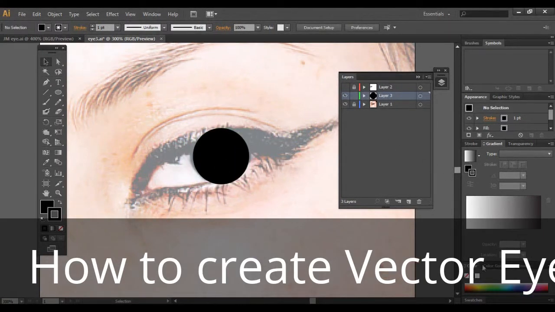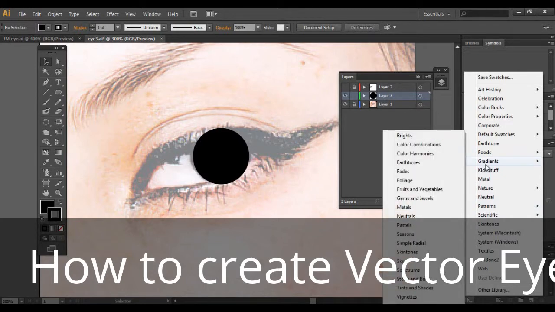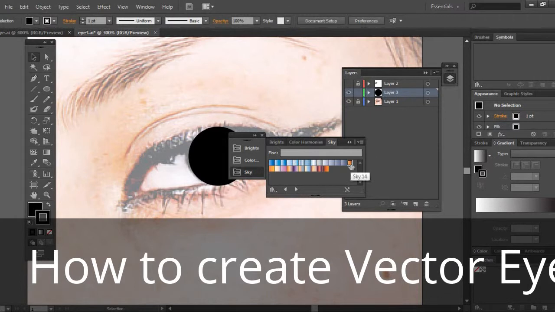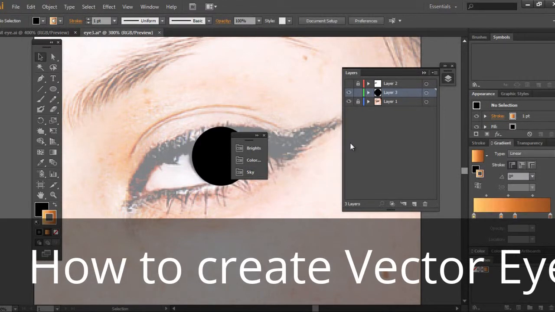Okay, now we're going to pick some colors for the eye. You can pick whatever colors you want, but I'm going to go over here, swatches, and click on this little icon here. Click on gradient and select sky. Here you have a wide range of options, and you can choose any one that you want. You can choose brights, color harmonies, and sky. So I'm going to choose this color for today's tutorial.